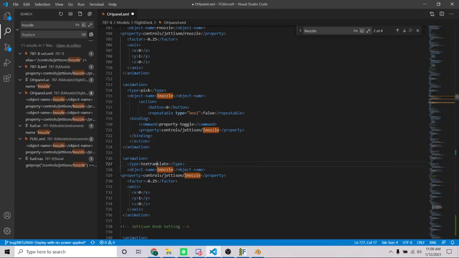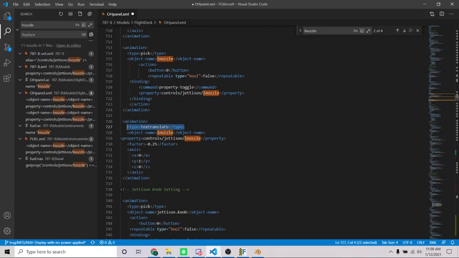Usually, if you've seen my other videos, there's a pick animation which makes the object selectable, and then we have an animation, like a rotate animation or something like that, that responds to this pick animation. So this time it's not rotate, it's called text translate, and I'll explain that in a moment.